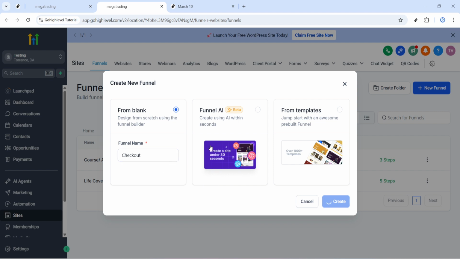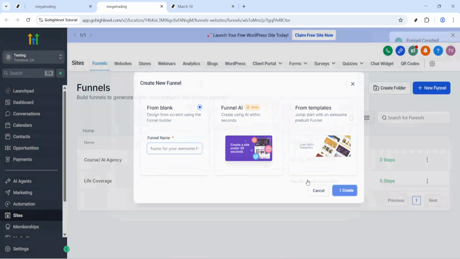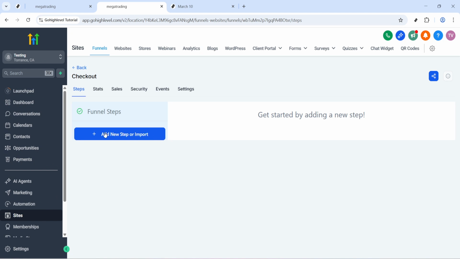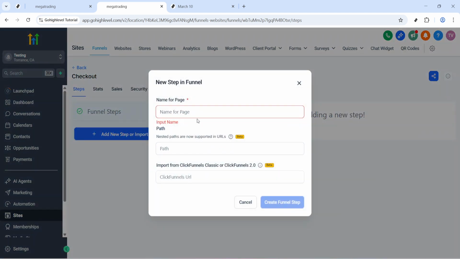Inside your new funnel, it's time to add the page that will handle payments. Click Add new step or use import if you're bringing in an existing layout. Since we're building from scratch, add a new step and name it something obvious like checkout. Clear page names help with analytics, split testing, and quick edits down the road. Then click Create Funnel Step to add it to your funnel. Open the page by clicking Edit.